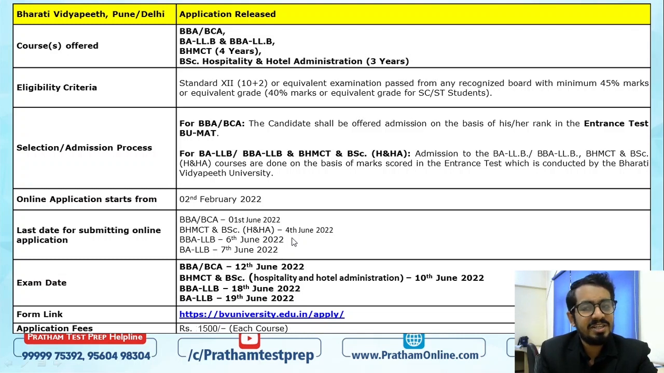The exam date has already come for Bhartiya Vidyapeeth. There are a few universities who have not mentioned the exam date, like Narsee Monjee, which has not given the exam date yet. They have not released the exam date till now, but they'll be releasing it later on. But Bhartiya Vidyapeeth has already said that these are the exam dates for the entrance test. Talking about BBA and BCA, that will be happening on 12th June 2022. BHMCT and BSc Hospitality and Hotel Management will be on 10th June 2022.